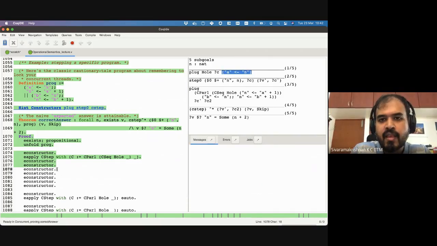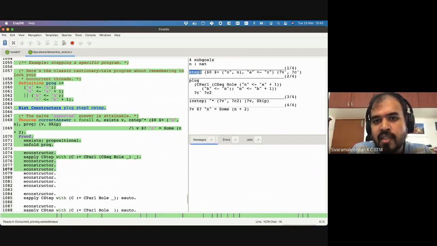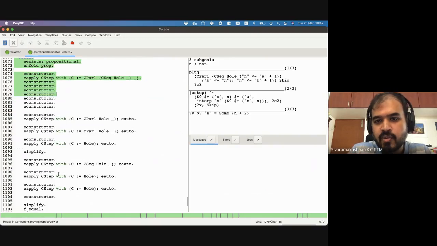So there is only one rule, one fact, that satisfies this, which is that if you plug a hole with a command, you get the same command. So this question mark C has to be this command, right? So that is satisfied. Now you get the right step 0 function, so it actually focuses on the assignment. This is again a direct application of the assign step, so that goes through, and you get an assignment here.